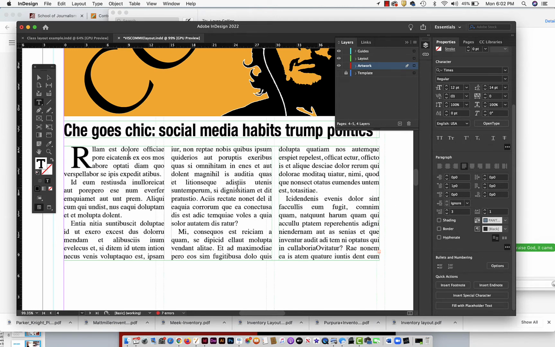Now that I've got a tool of emphasis like a drop cap, I do not need any indentions for that. So I can go up here in that paragraph. I'm going to take the indention down to 0.